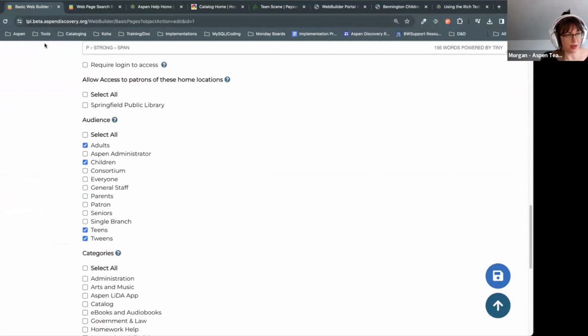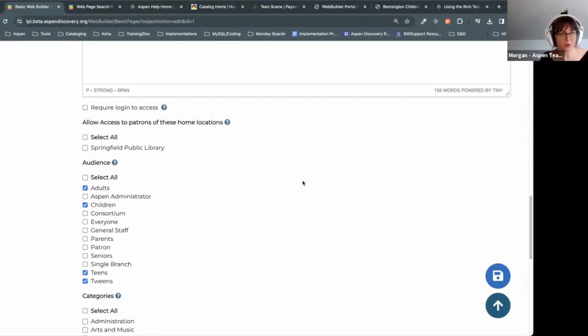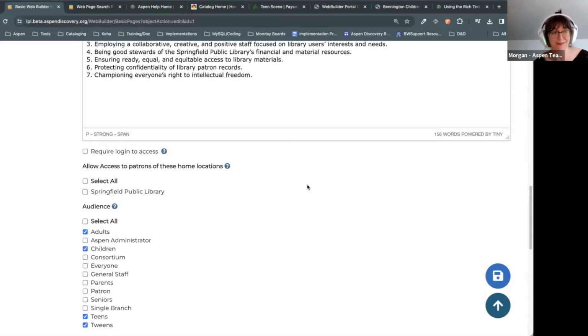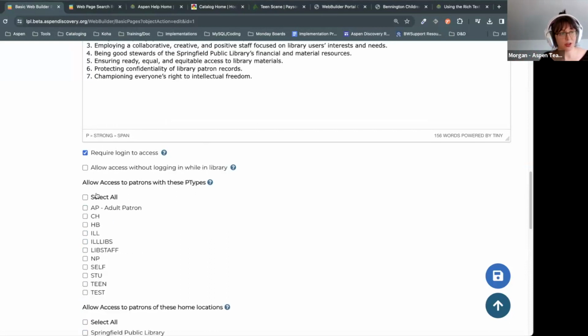Now, you do have the ability to require a login to access. We do have at least one library who is using Web Builder to create a faux intranet for their staff because they didn't have SharePoint. They didn't want to buy that, but they did want an internal place that staff could access. So they made a web builder page that was only accessible to their staff patron types.